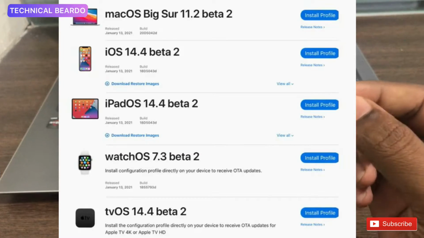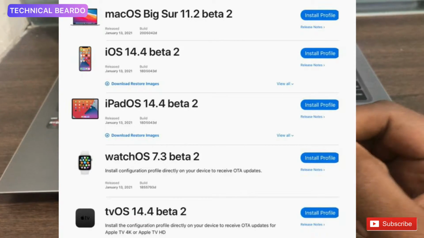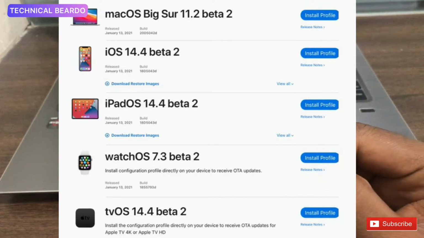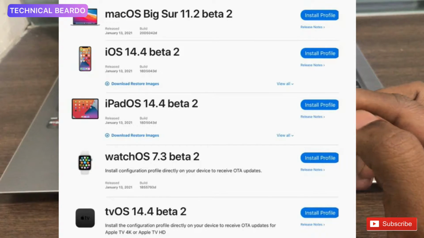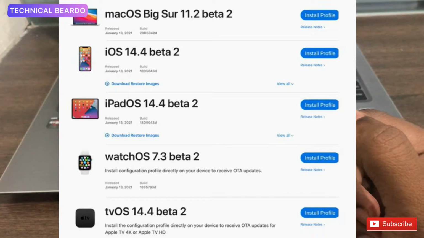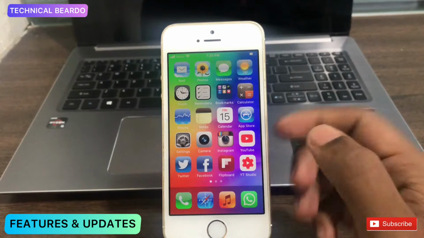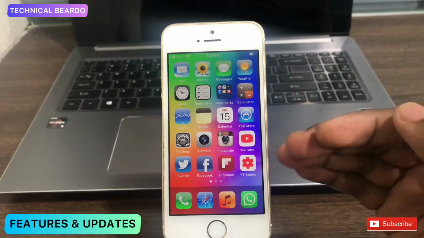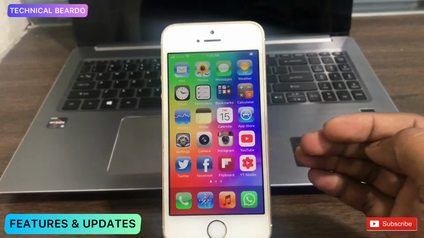The next thing is that along with iOS 14.4 beta 2, Apple released updates for iPadOS 14.4 beta 2, watchOS 7.3 beta 2, tvOS 14.4 beta 2, and also macOS Big Sur 11.2 beta 2. Apple released updates for multiple operating systems at the same time. Now let's talk about the actual features that came with the iOS 14.4 beta 2 update.